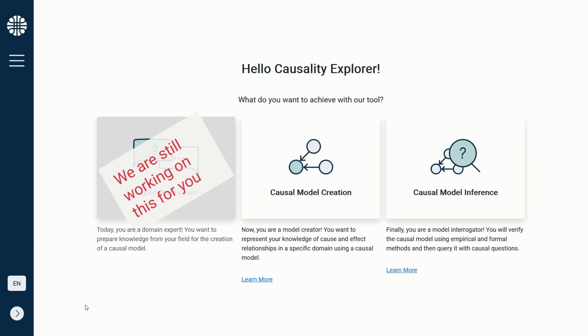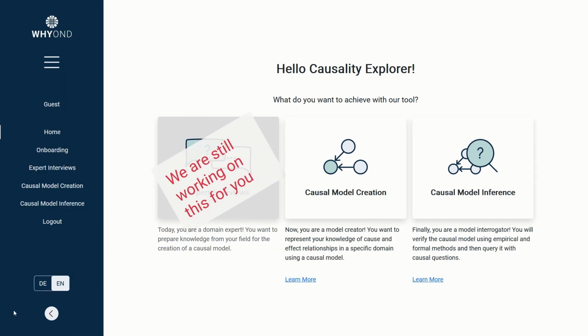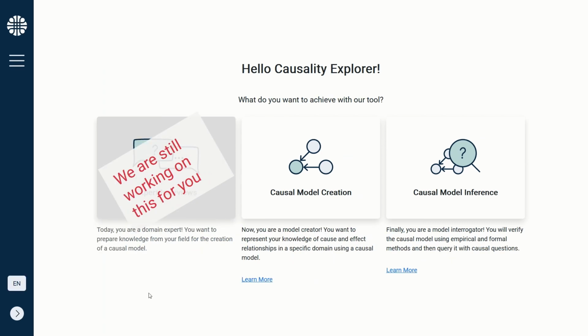Currently, you have two major options, the creation of causal models as well as causal inference. Moreover, on the left side of the screen, you can also navigate and change between creation and inference. Let's select causal model creation.